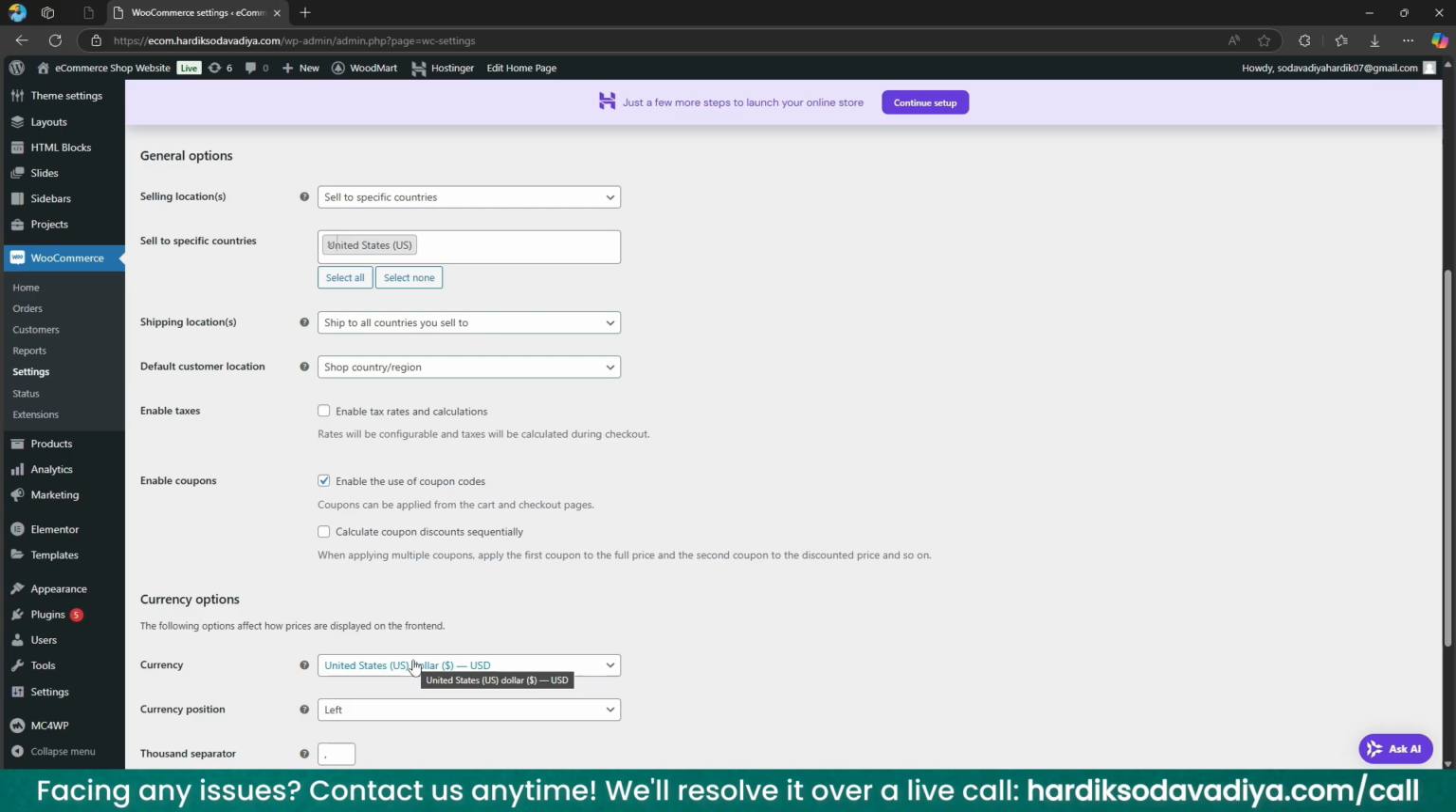By the way, there are many plugins which will help you to add multiple currencies in your shop. For an example, if you want to sell your product in multiple currencies, you can also do that with that plugin. So you need to search for something like multiple currency WooCommerce in the plugin option, and you will find this.